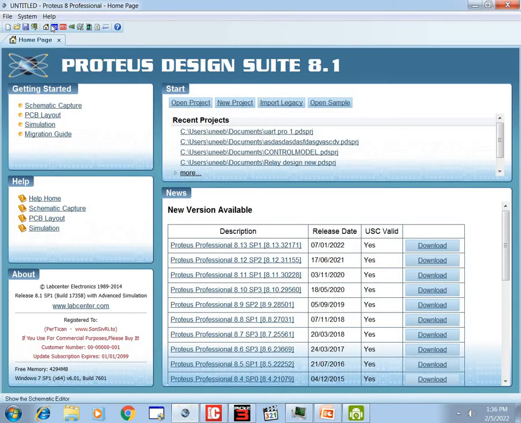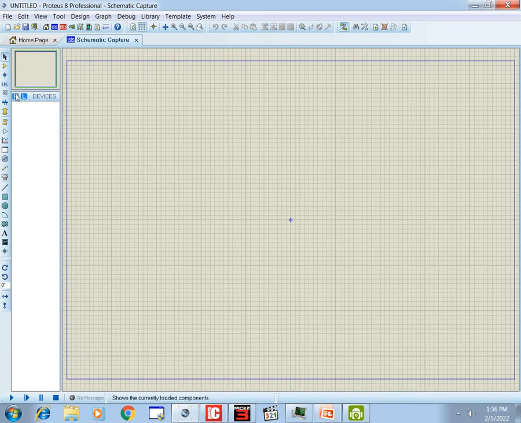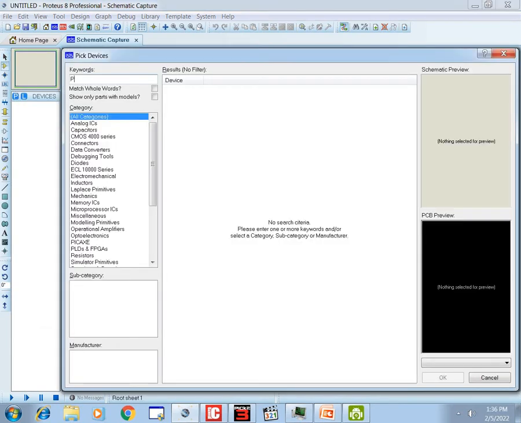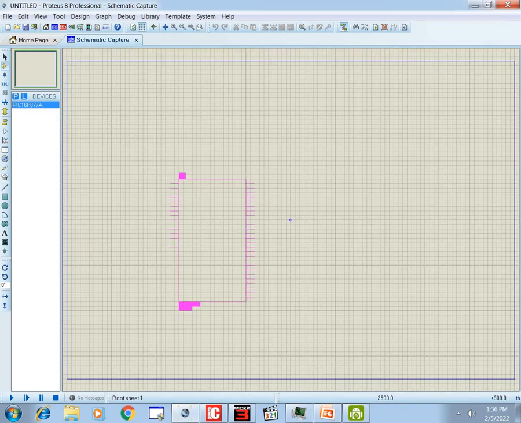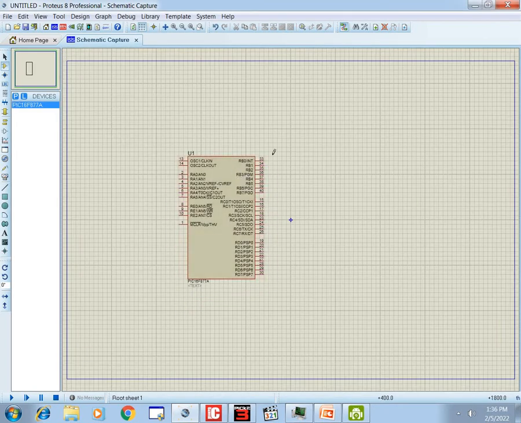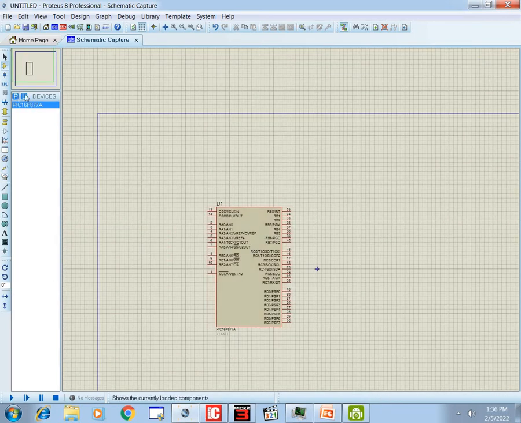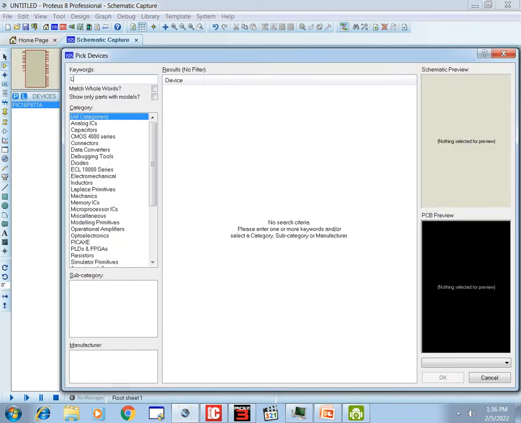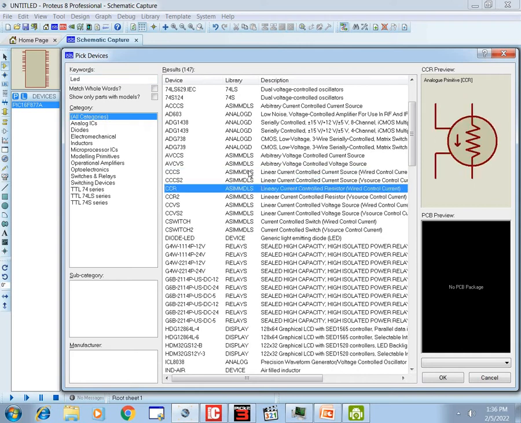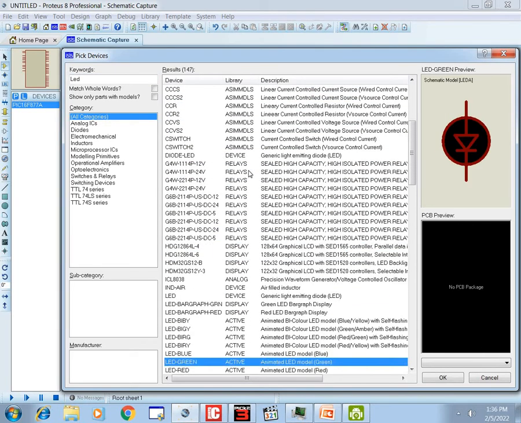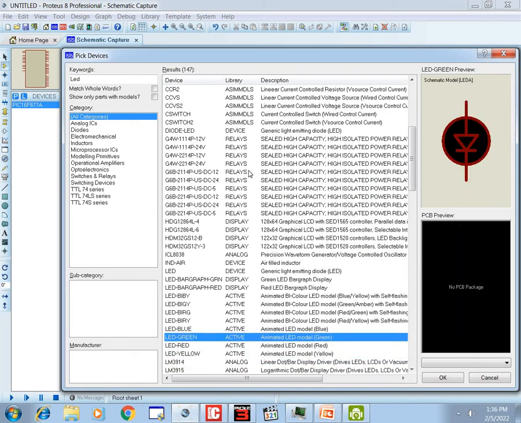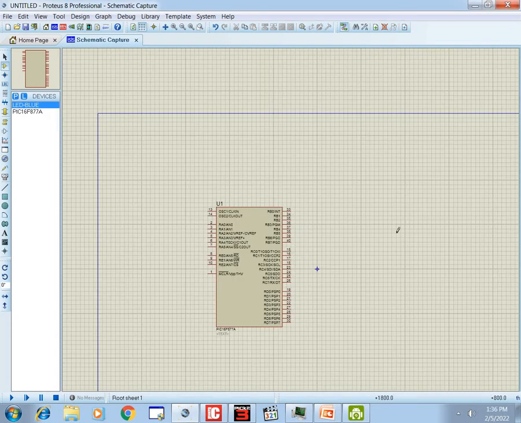Go to Proteus, click on ISIS, go to Tools, and select PIC16F877A. This is our one PIC. Since both PICs are the same, we draw four LEDs and four buttons on the one PIC, then we copy paste it. We use a smart way. Take LEDs, take color, we need the color LEDs. Green, blue will do. Here we have our LEDs.